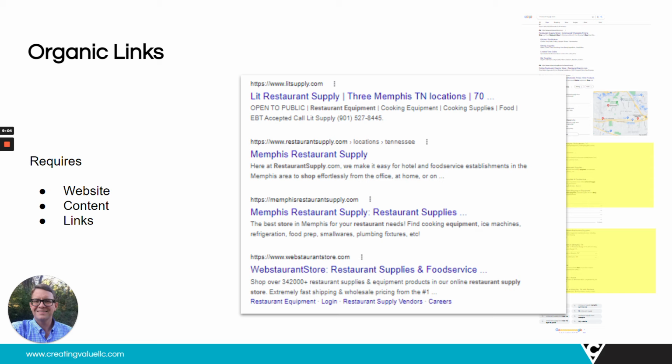All right, next we get into our organic links. So organic links, this is your website. These are the pages on your website, and this is the URL, the title tag, the meta description, for those of you familiar with that. Those are all values that you set on your website, and you want to set those up for Google to better understand, better identify who you are and what you do. So with organic links, it requires a website, content on that website, and potentially links.